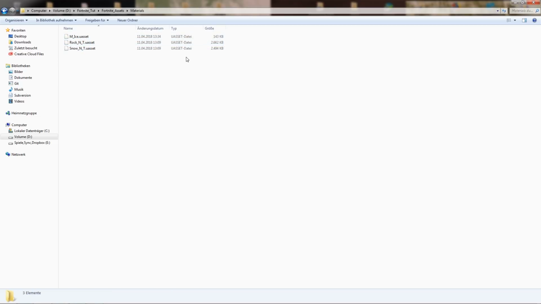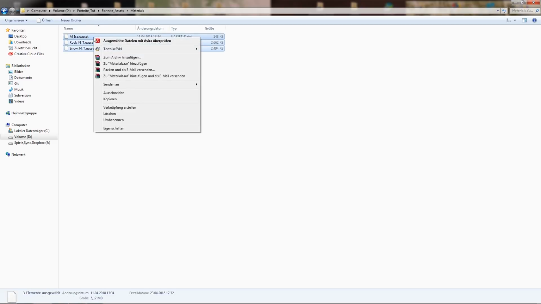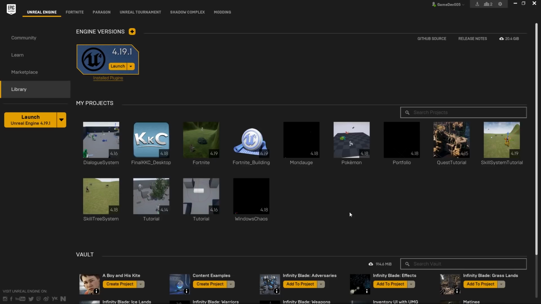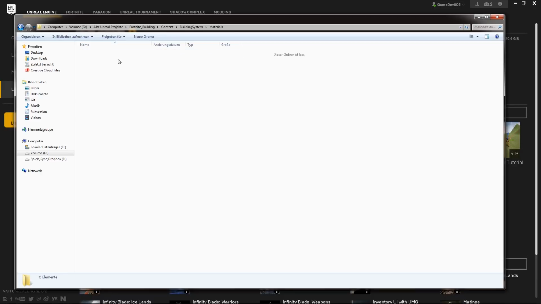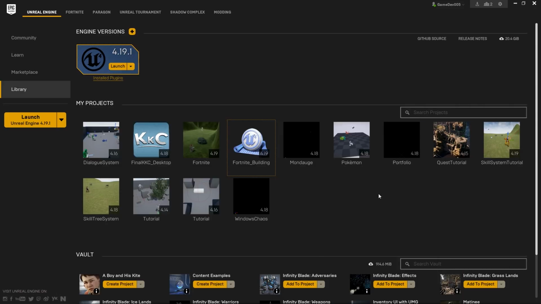And that means you cannot directly import them into the engine, but you can put them in your project folder. And once you've opened up the engine again, they will be in there. So what you will do is you select those three, right click and hit copy. Then you go to your launcher and right click your project. So Fortnite building, show in folder, and then navigate to content, building system, materials, and just hit Ctrl V to paste them.